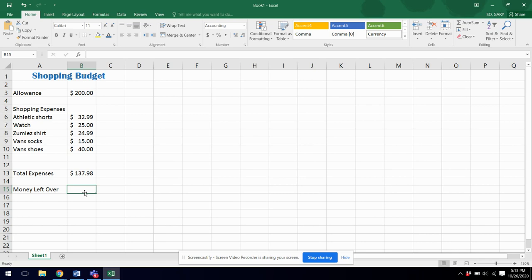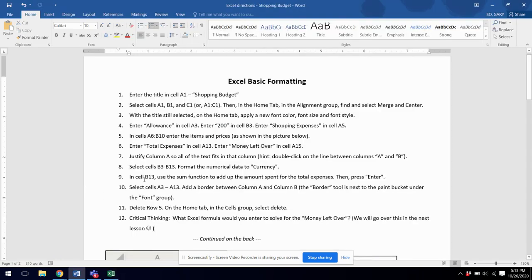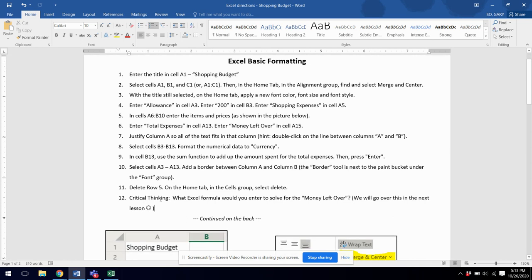So let's move along. We have just completed step 9. We have used the sum function to come up with our total cost. Okay, all right. So we're getting to the end here. Step 10. Select cells A3 to A13, and we're going to add a border between column A and column B.